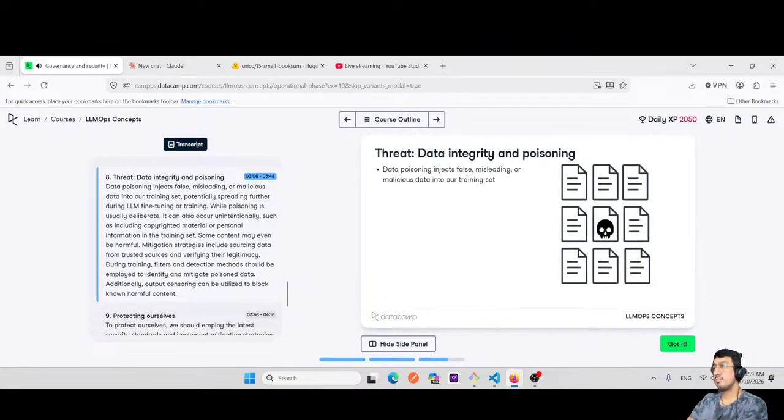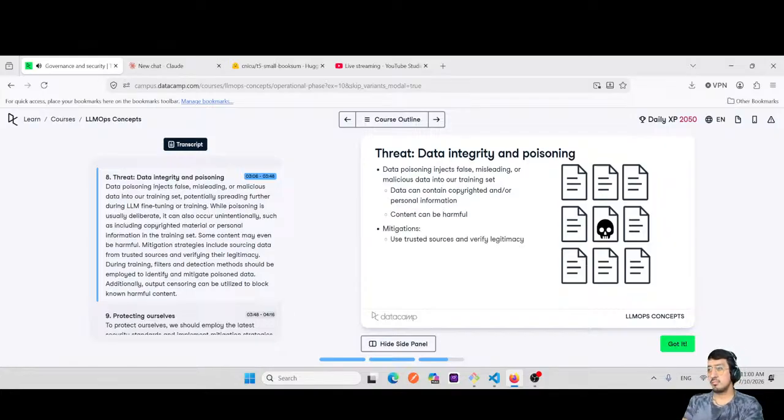Data poisoning injects false, misleading, or malicious data into our training set, potentially spreading further during LLM fine-tuning or training. While poisoning is usually deliberate, it can also occur unintentionally, such as including copyrighted material or personal information in a training set. Some content may even be harmful. Mitigation strategies include sourcing data from trusted sources and verifying their legitimacy. During training, filters and detection methods should be employed to identify and mitigate poisoned data. Additionally, output censoring can be utilized to block known harmful content.